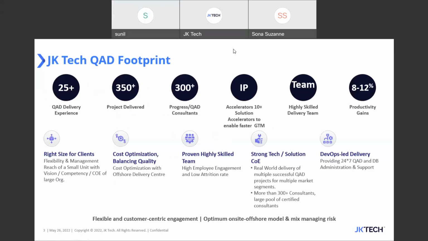Now, just giving a background on JK Tech. JK Tech is a global system integrator of QAD as well, and we created a partnership channel in April 2021 last year. But JK Tech, from a QAD practice perspective, has been in the industry for 25 plus years. In these 25 plus years, we have delivered 350 plus projects, and this includes from small scale projects to large scale projects, from medium complexity to larger complexity, small ecosystem to big ecosystem across the different market segments that we have.